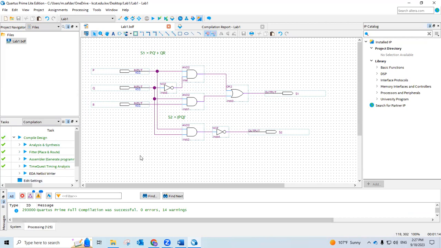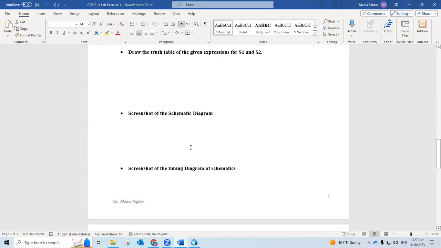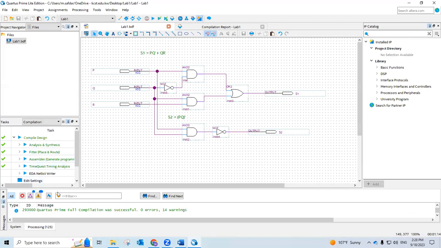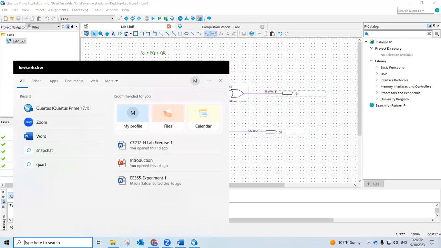Now this is done. After this, you will go to your file and add a screenshot of the schematic diagram. I need the screenshot showing 0 errors, all these ticks, and this 100%. You will take the snipping tool.